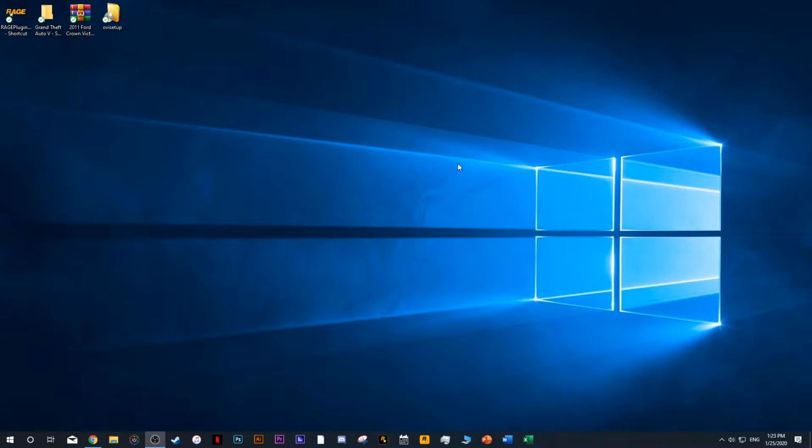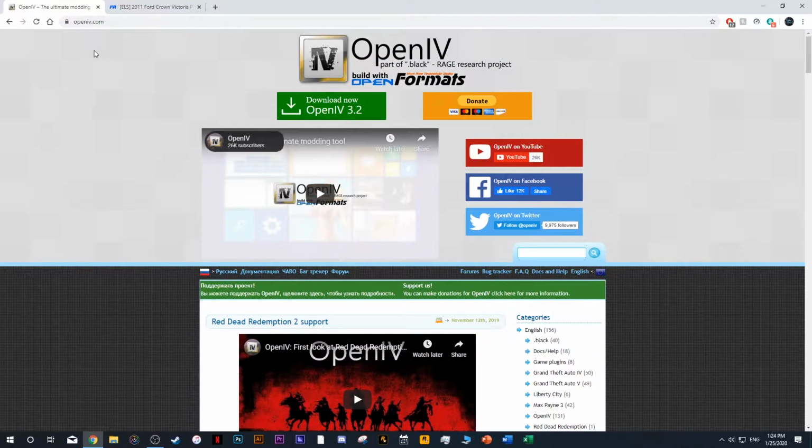Today I'm going to be showing you how to install OpenIV and how to install an ELS vehicle for GTA 5 LSPDFR. So the first thing you want to do is to install OpenIV. So go to your internet. The best way to do it is just type in openiv.com and it'll go to this page. Press download and it will download the latest version.